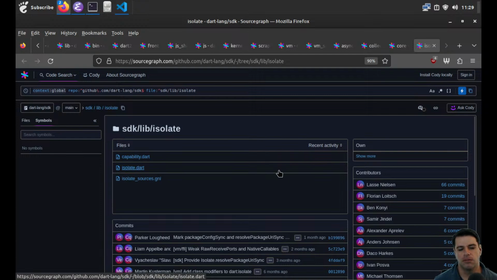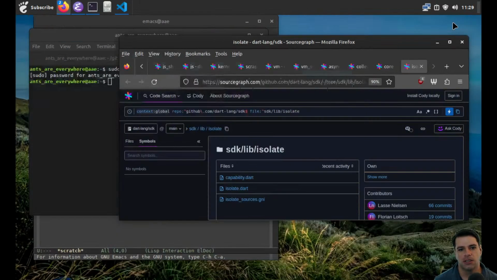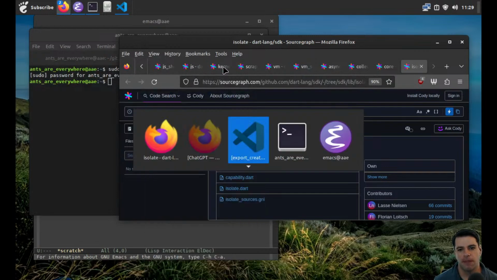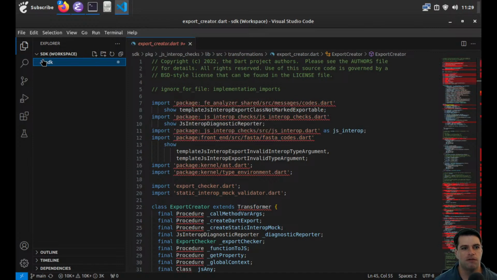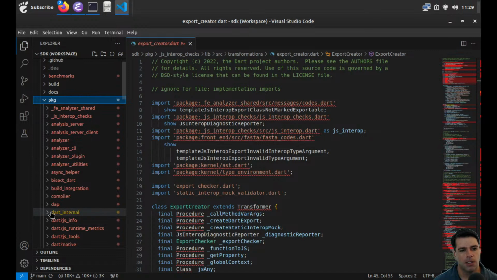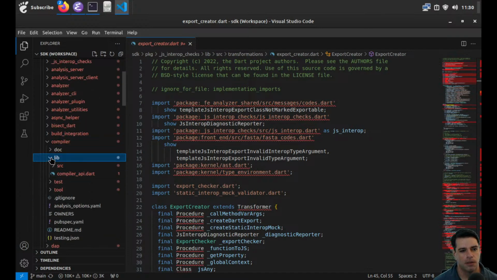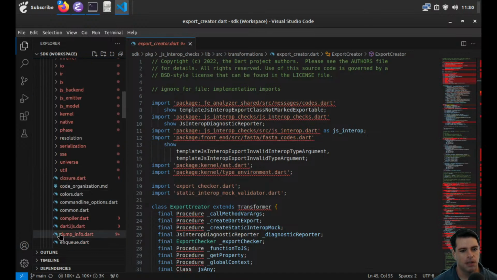I bet if we looked at that carefully, we could have a really good sense of how that works. But I want to get more of a sense of the structure of the language. So let's try, do I still have, I think I don't have Android Studio open, but I do have VS Code. Everything is red. I'm not sure why everything is red, but let's look in compiler. Source, common, constants. How about compiler.dart?